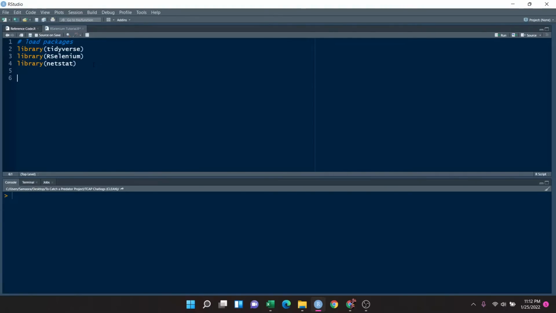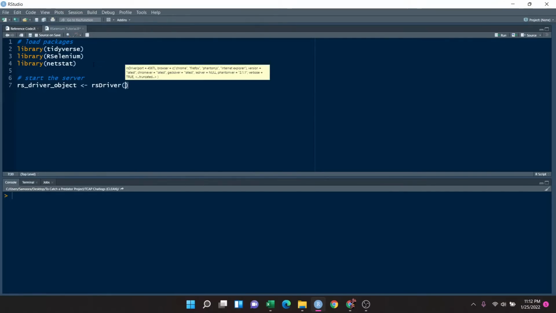All right, so the first step we need to do is to create a Selenium server. We need to start it. So how do we go about doing that? So we need to start the server. So I'm going to go ahead and create a remote server object. So I'm just going to call it RSDriver object, just so that I don't confuse it with the actual function, because there is a function that we're going to be using and it's called RSDriver. This is the function that is going to basically initiate the Selenium server.